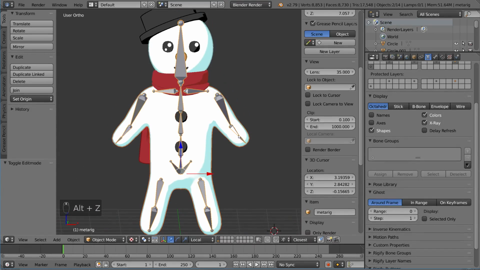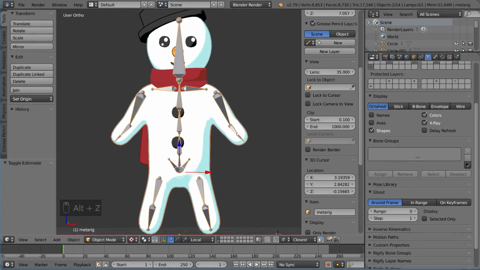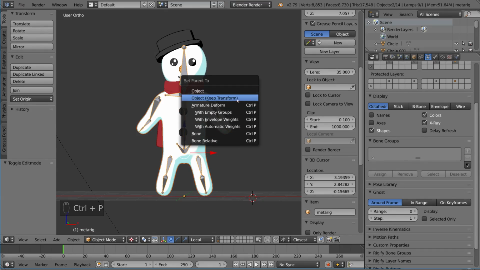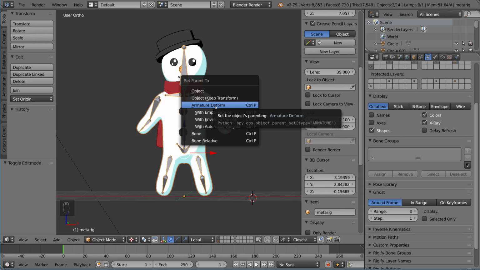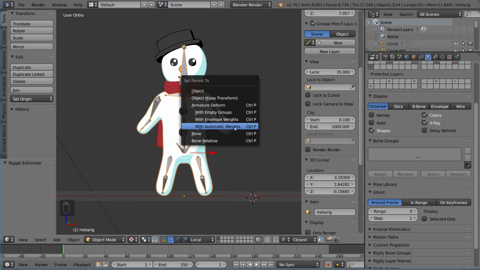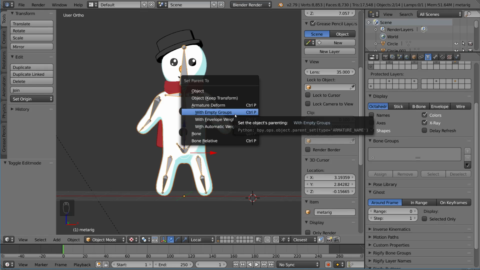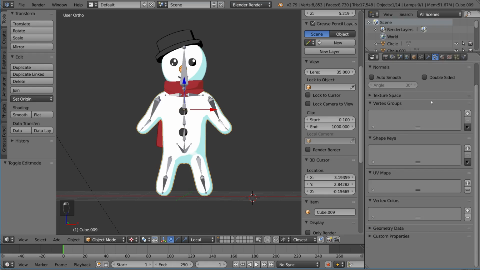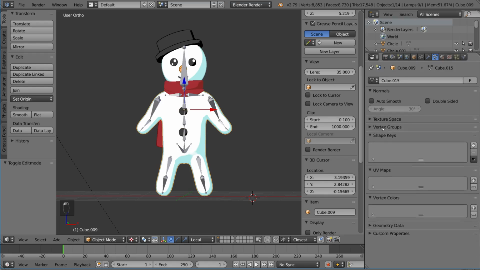Now, parenting it to the rig is a very interesting process because we have the normal parenting, which is just Control P and then Object or Keep Transform Object. And we talked about bone before with object rigging. But this time we're actually going to use the armature deform option, which gives you a few sub options: the empty groups, the envelope weights, or the automatic weights. The empty groups is just going to fill out. So if you click the object and then go to the object data settings, this will show you right under here the vertex groups.